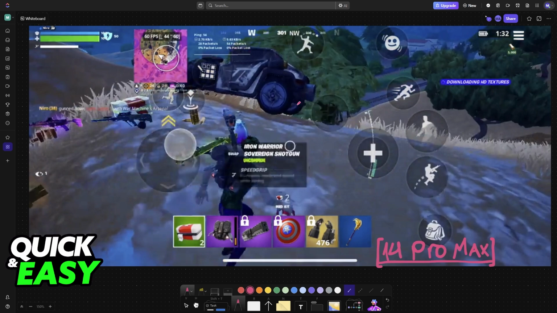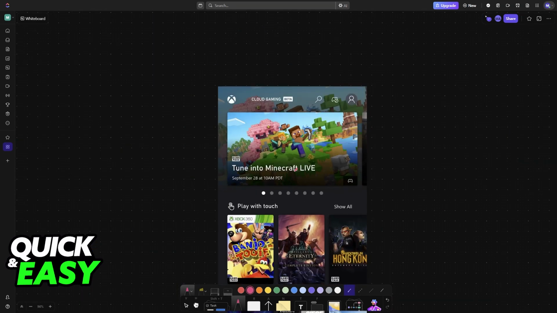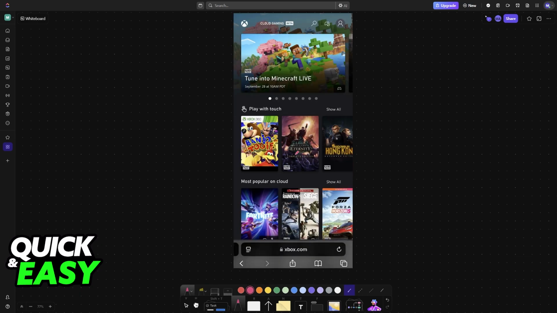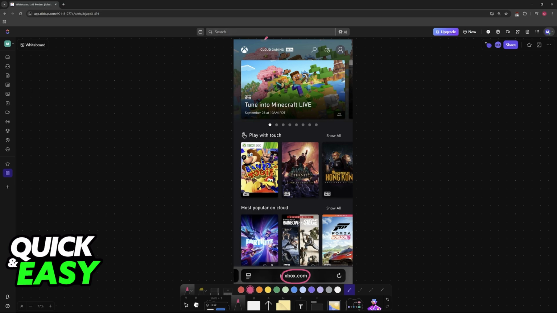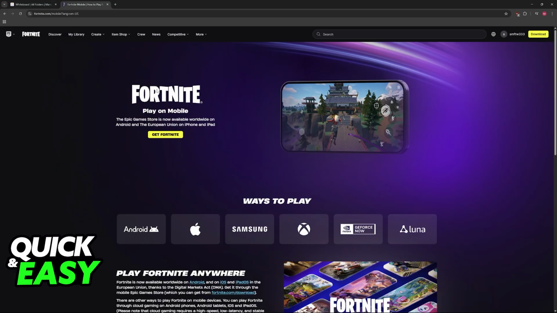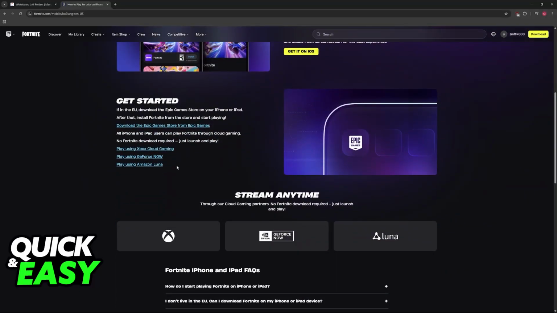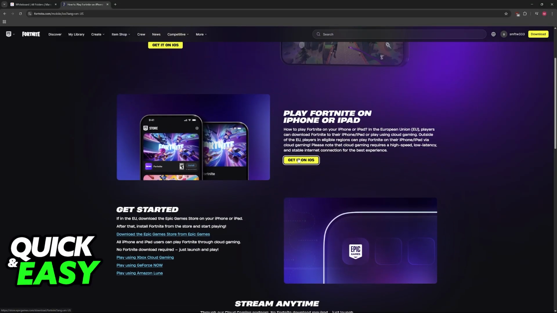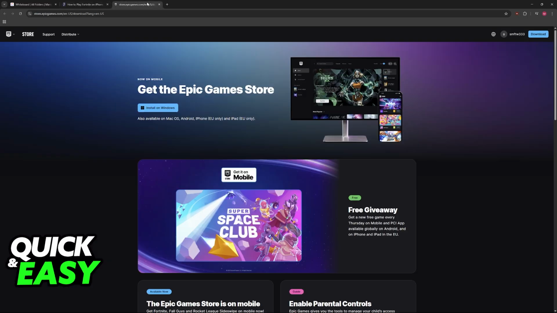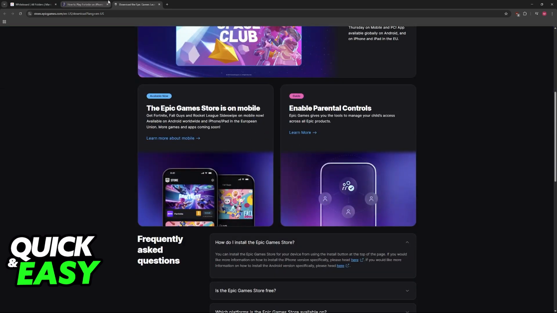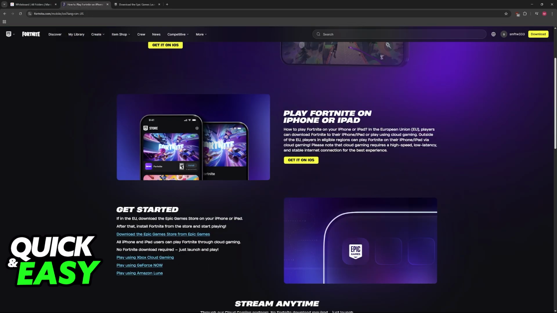To download Fortnite, you will have to do it outside of the App Store, and for the method that I'm going to showcase in this video, you will be doing it through the Xbox Cloud Gaming service. So as you can see in this particular website, if you click on the Apple logo, you will see that they list Xbox Cloud Gaming, GeForce Now, and Amazon Luna. If you are in the European Union, you can actually download the Epic Games Store app directly on your iPhone. But for anyone outside of the EU, you will have to do it through one of these services.